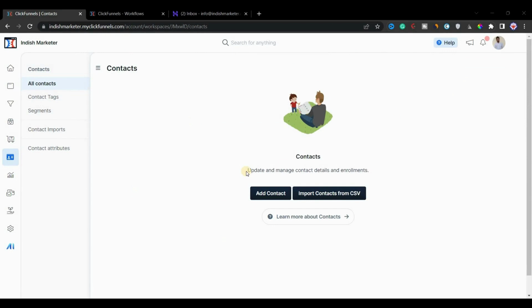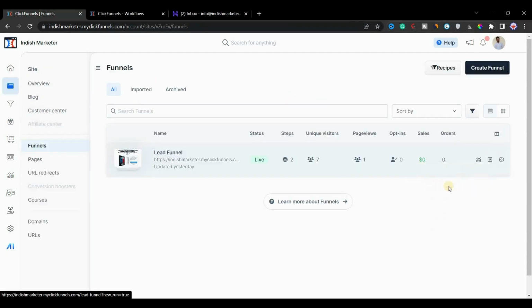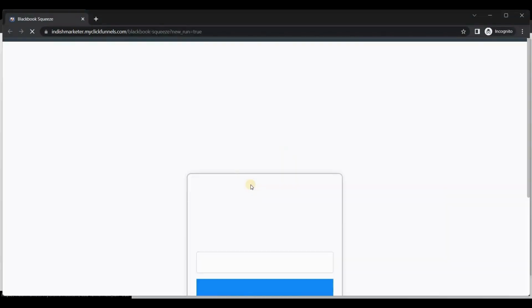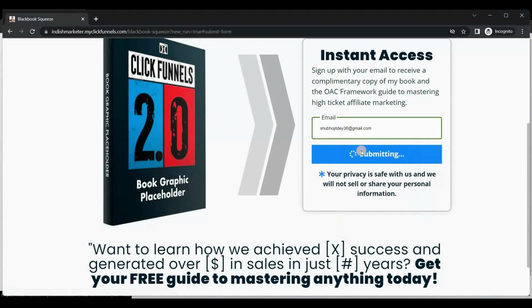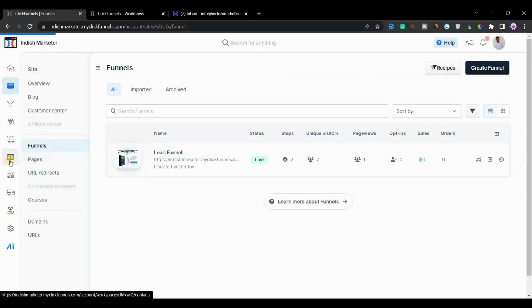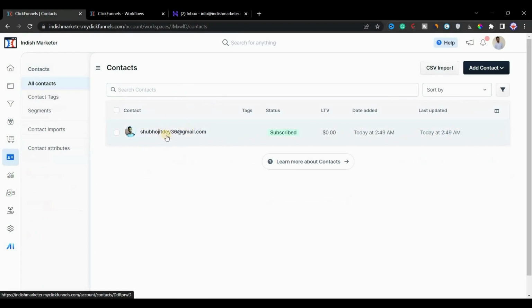Now I will only have the fresh contacts, those who will sign up through my lead funnel. To demonstrate that, I will open my page that is Black Book Squeeze page. In the contact form, I will submit one of my emails. After submitting the email, I will come back to the contacts, and you can see here that we have one contact here, and it is a subscribed email.